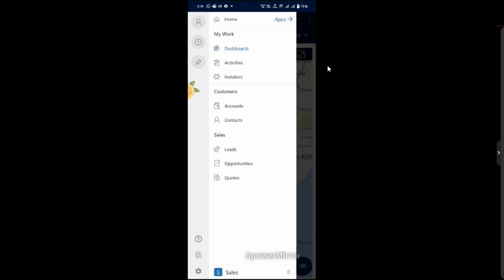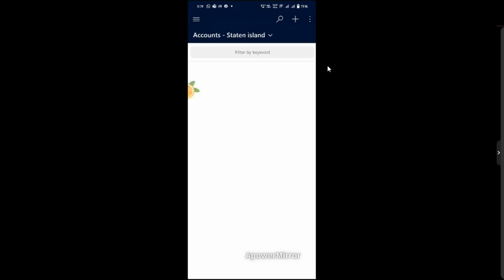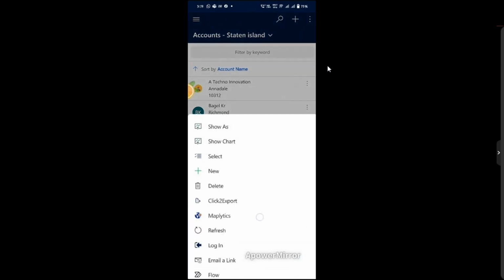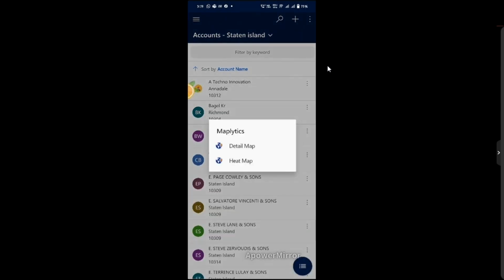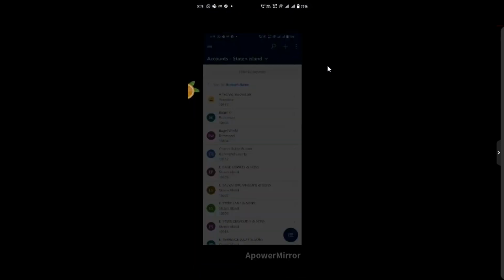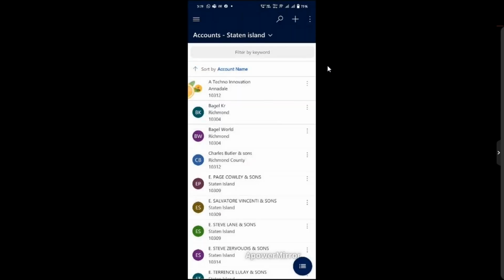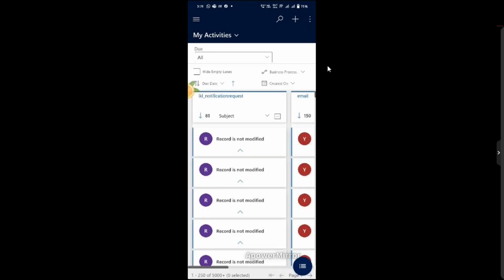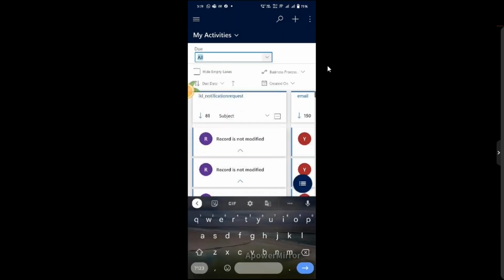So here now I can just go for the accounts, and just like you saw on the PC, here you have these buttons for the Maplytics maps as well, the detail map and the heat map. So basically, this is the same way you can access Maplytics within the CRM as well. Okay, so now what I have to do is that being a sales executive, I have already created my routes in the CRM using Maplytics, and that route has been saved into my system.